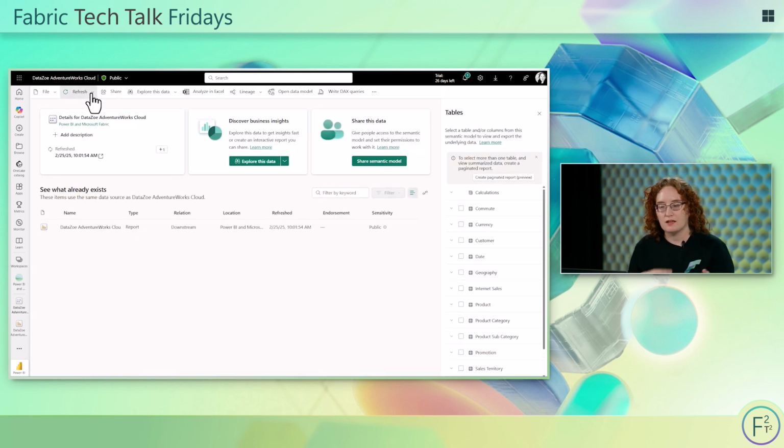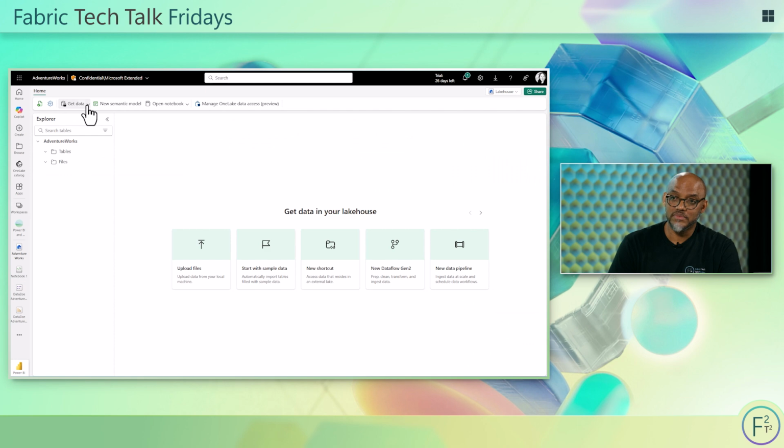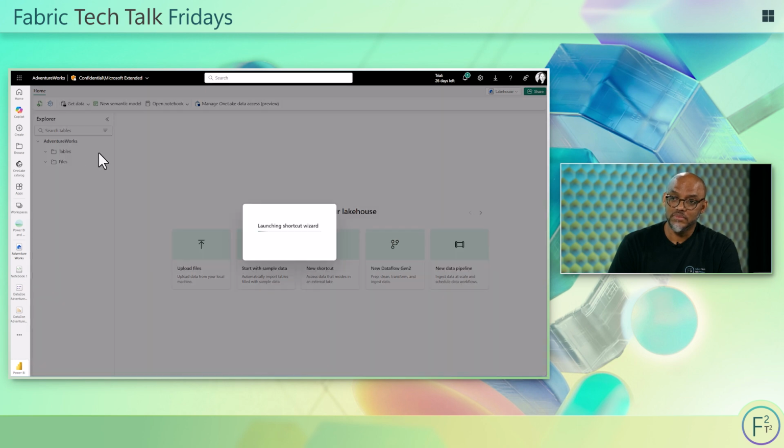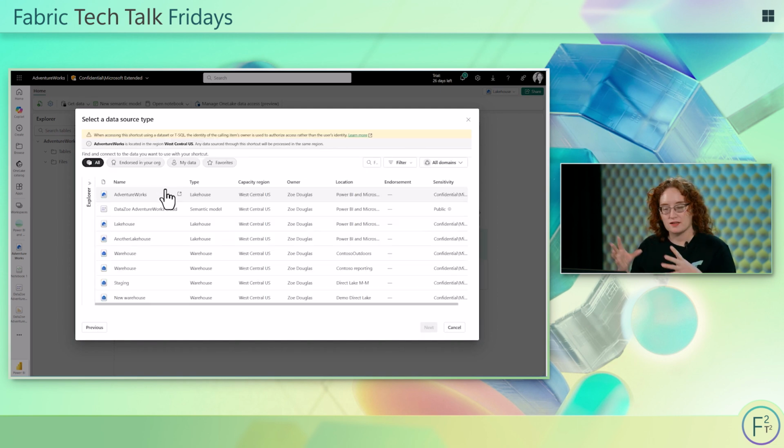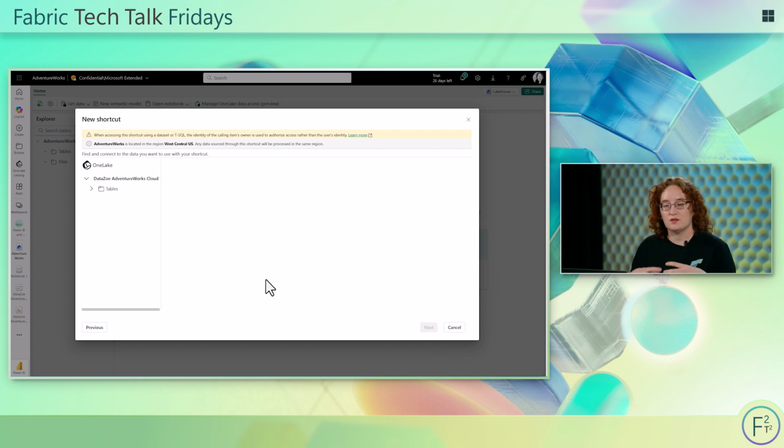Wow. So now my import model is available. The data in my import model is now available for the other workloads of Fabric. Right? So if I come to a lakehouse, I can create a shortcut. And when I go to the Microsoft OneLake, I now see that import semantic model that I just did OneLake integration with, and I can shortcut those tables into my lakehouse.